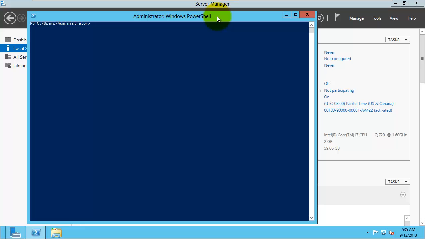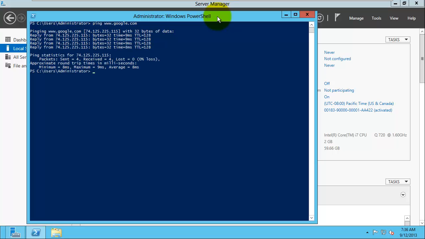To test it to see if it works, let me try pinging something. I know Google responds to pings. Not everything responds to pings. And hopefully it can resolve the name. And it does. So it resolves it, and I can ping it. So now you kind of know that you have your networking settings proper.